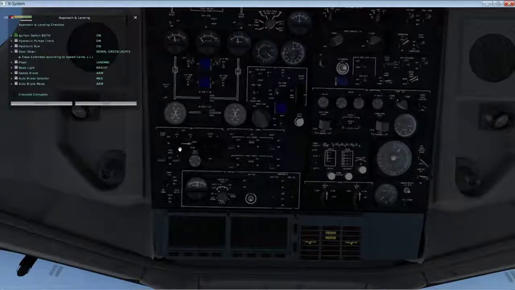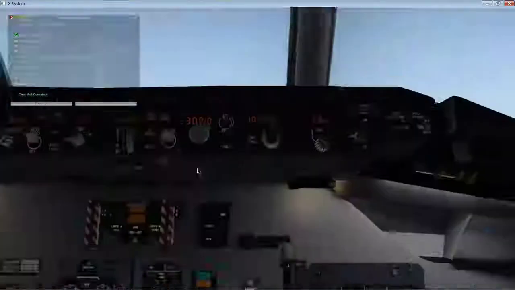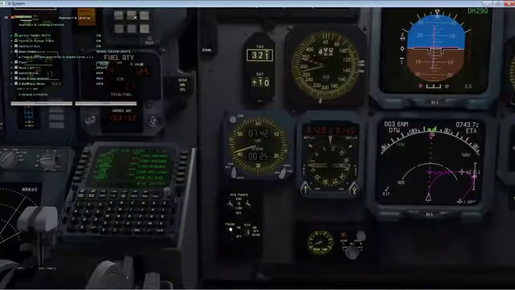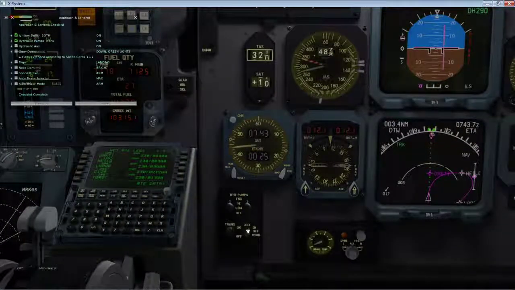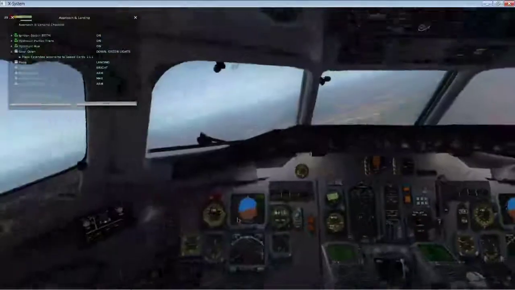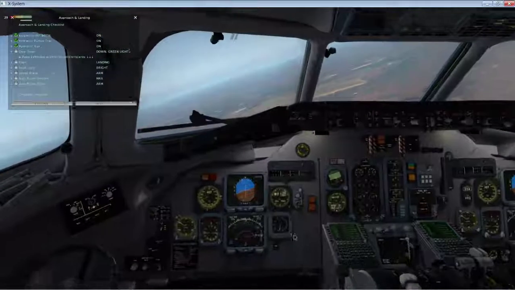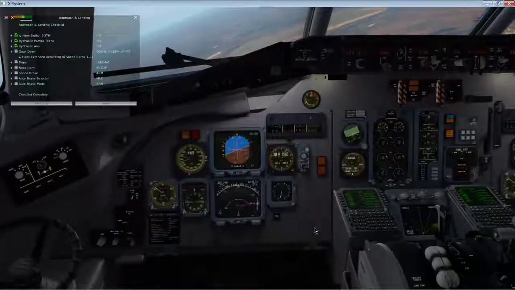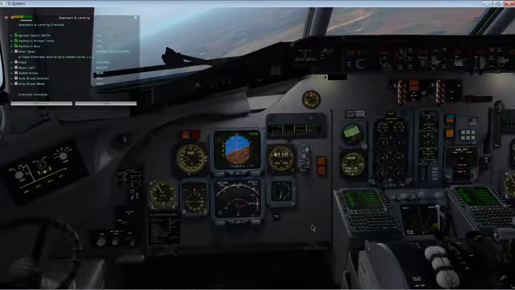On. Hydraulic pumps on. Hydraulic box. On. Gear down. Okay, gear's not going down just yet. And we're into the turn.